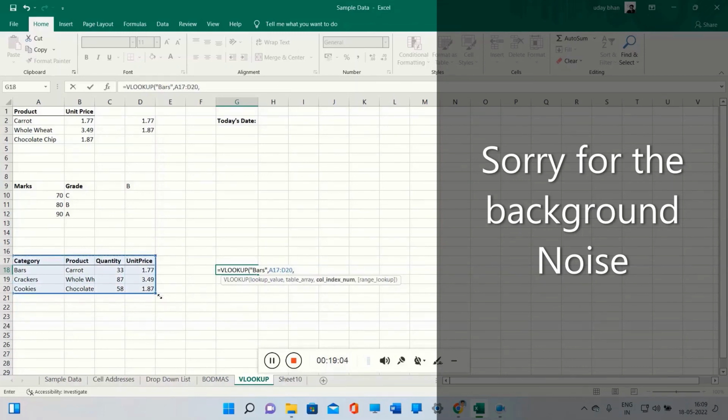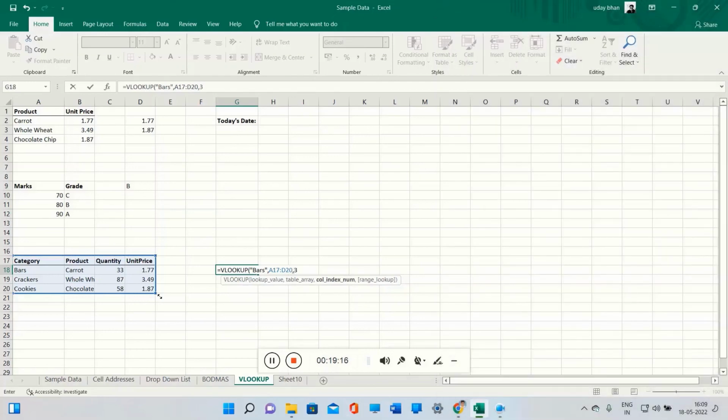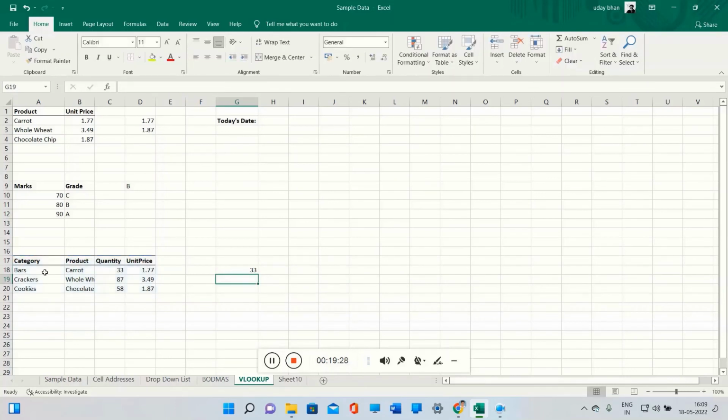Then comma, then column index. This time we want to calculate the quantity of the category, so for that I need to write 3 as the column index number. So 3, comma, I want the exact match, so I will write false and click enter. As you can see, for bars it is 33.